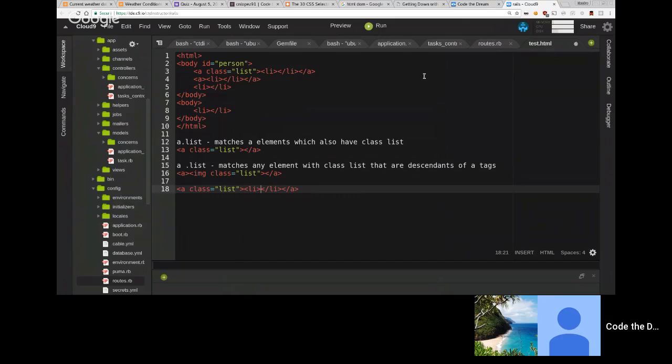And then we want to find the LIs that are inside there. So then A.list gives us all the A elements that have class list. Then we want to find all the descendants of all of those that are tag li. So that would be the answer: A.list space li.